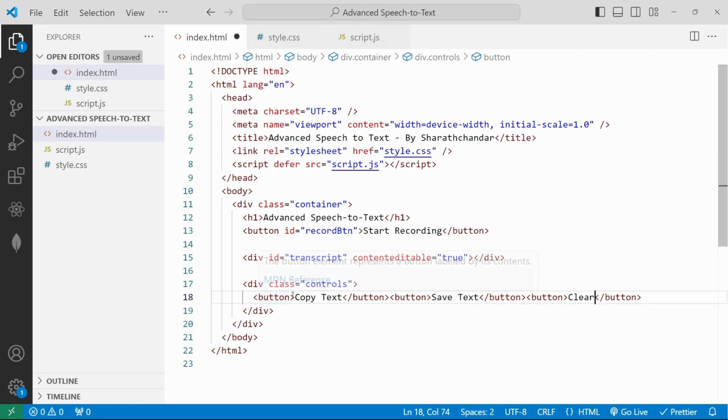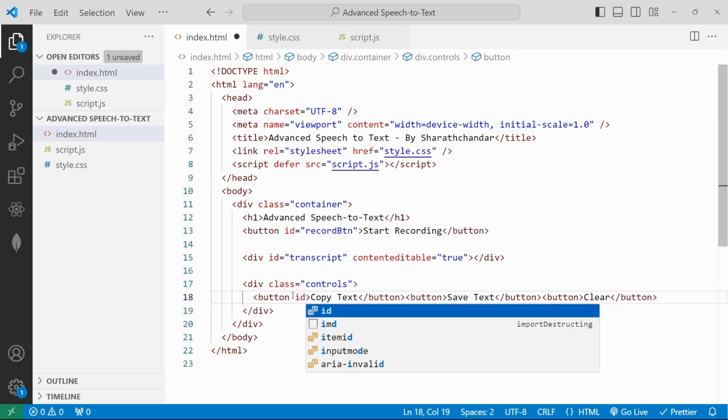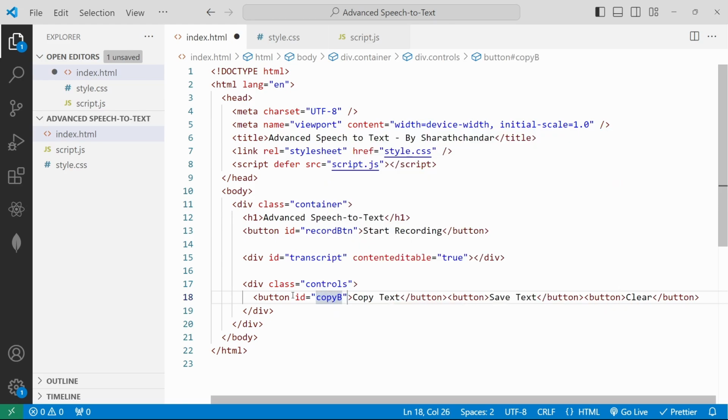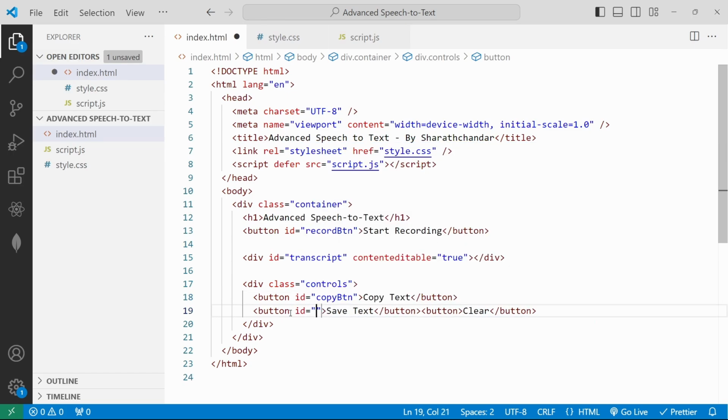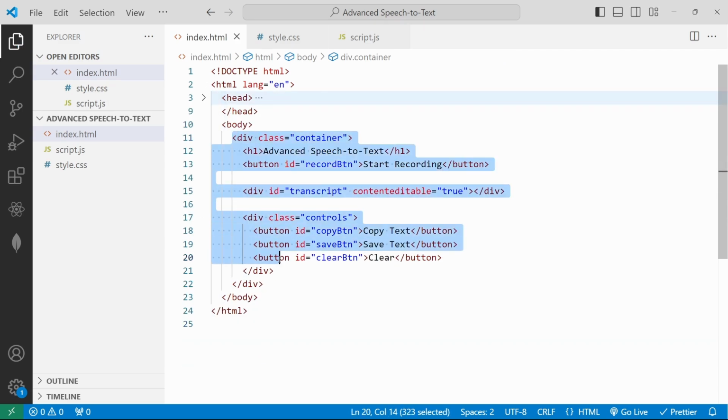For these buttons, I need to add IDs to identify which button is which. So for that, I will write the first button ID as copy button, second button ID as save button, and third button ID as clear button. Here, that's all for the HTML.